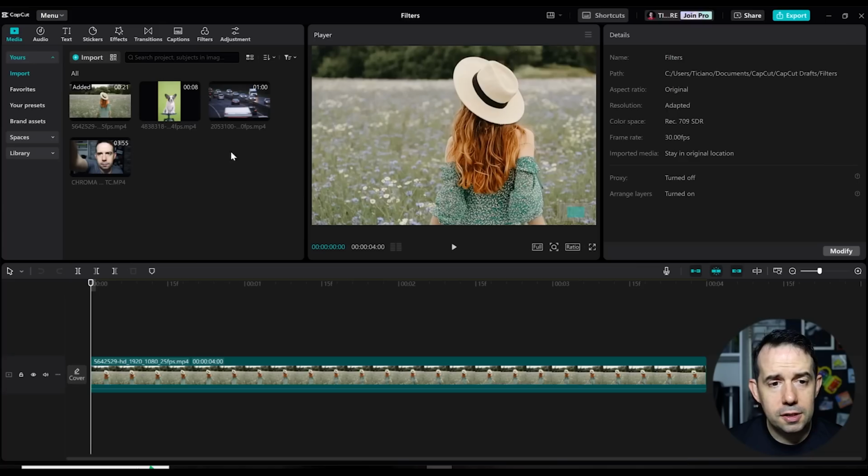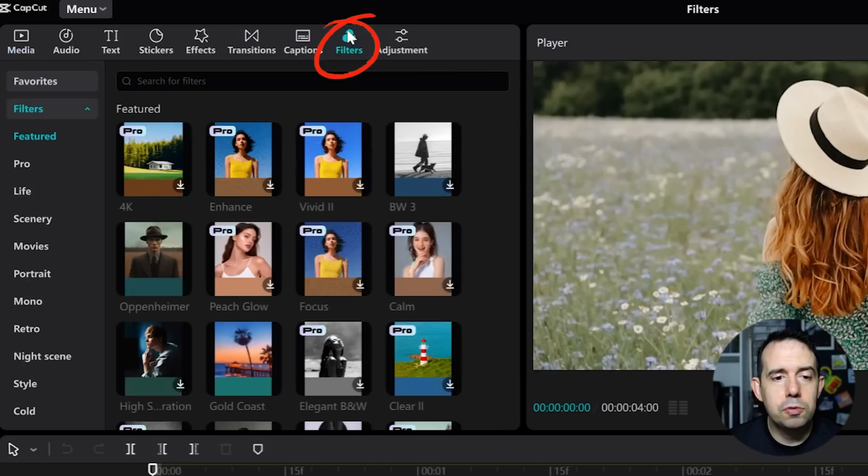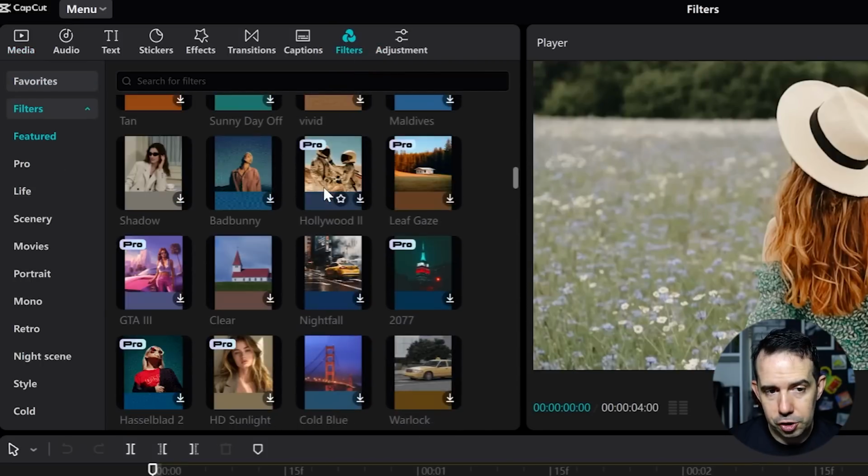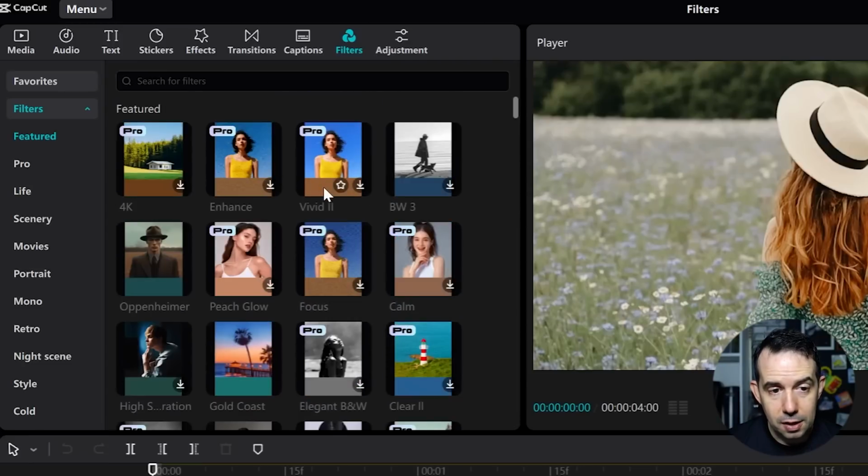Inserting a filter in CapCut for PC, it's very easy. First, click on the Filters tab. You'll see that there's hundreds of filters to choose. If you are using the Pro version, you can choose any filter, but if you're not, just choose a filter that doesn't have this Pro logo on it.